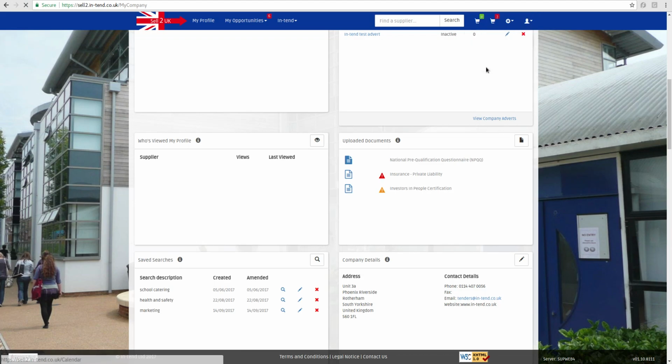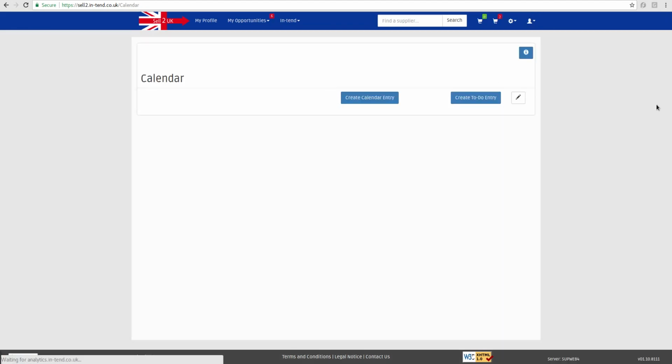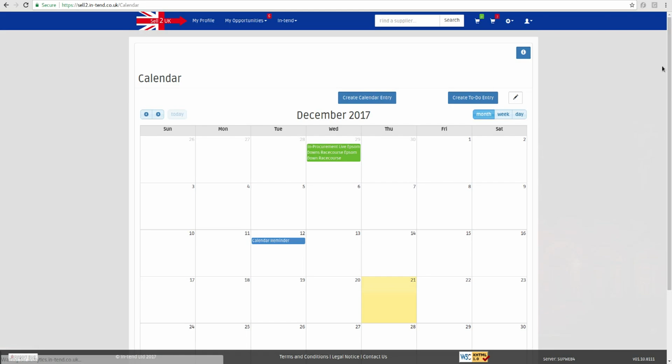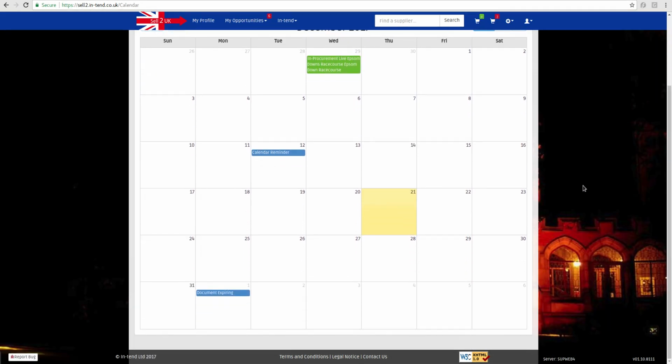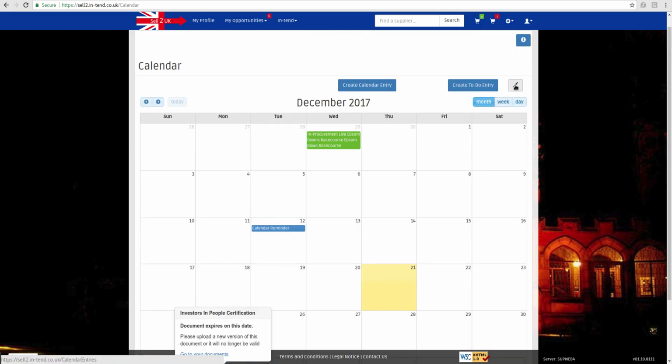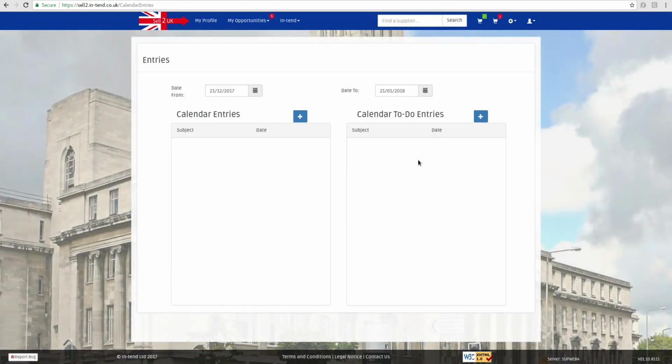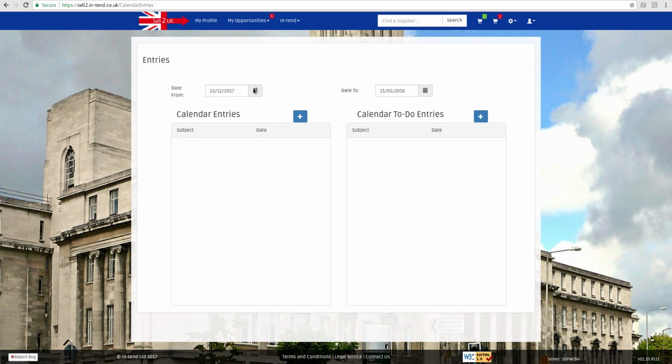After documents, we've also got calendars, so we can see a list of opportunities or expression of interest dates which are about to expire. We can also see events that Intend hold all over the UK. We can also set our own to-do entries, so we can say calendar reminder, there's a tender document expiring, and we can get notified on our calendar. And from here we can also go to the edit button and add our own calendar entries and to-do entries, and you can select between days as well.